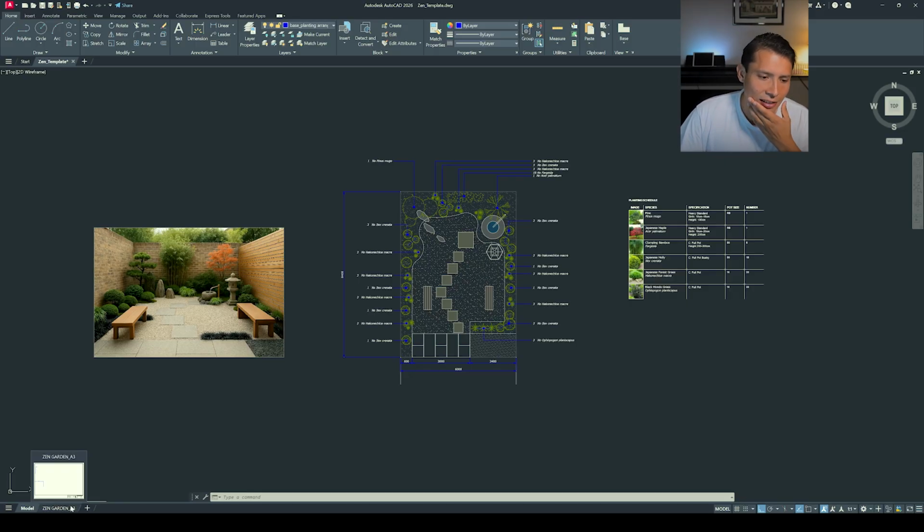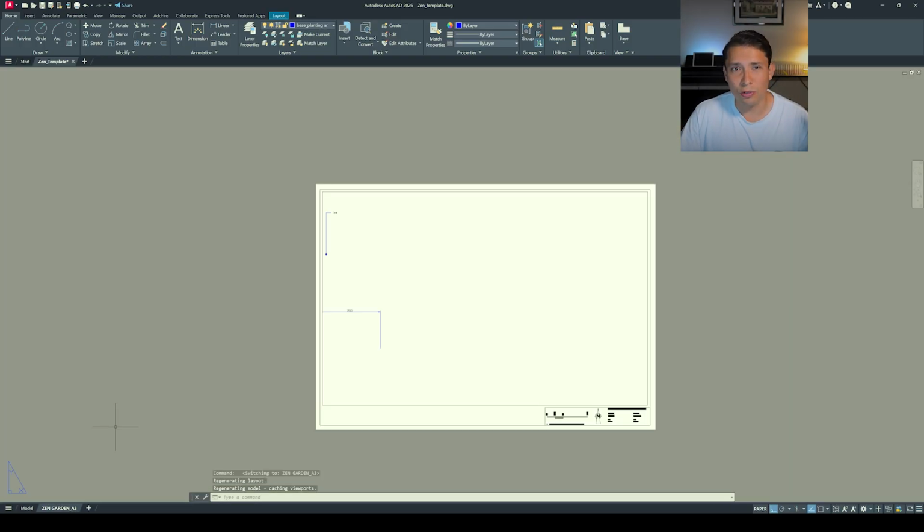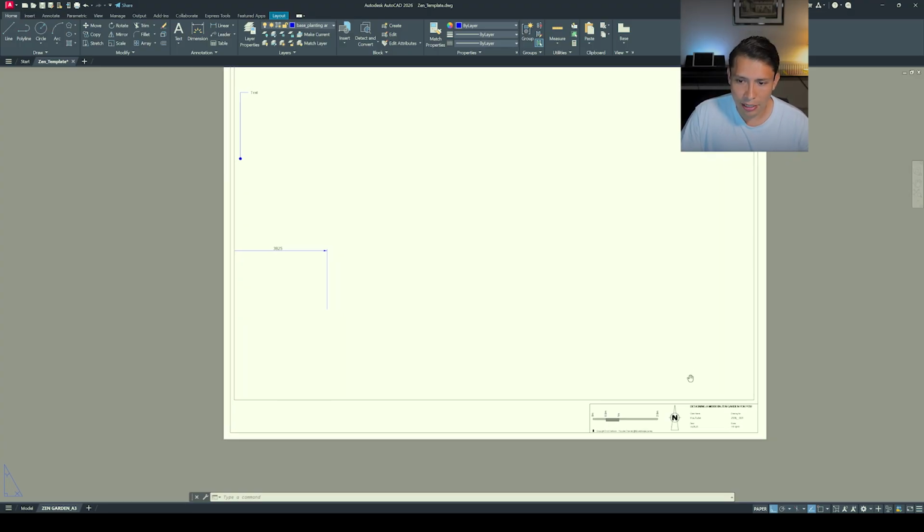Usually in landscape architecture, it's very common to use this size. A1 nowadays is too big for printing, so this is ideal for sending quick and compact as a PDF, and also for printing it and looking at it in your hands. So we have this template right here.